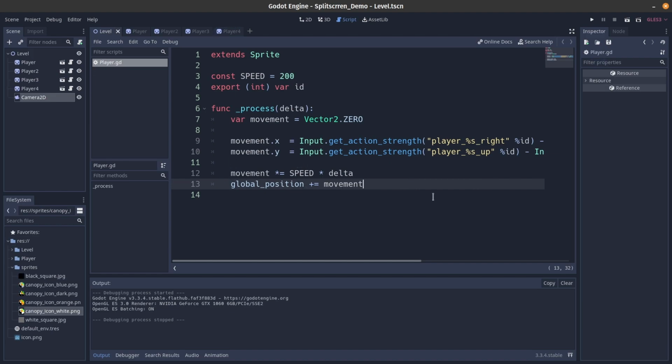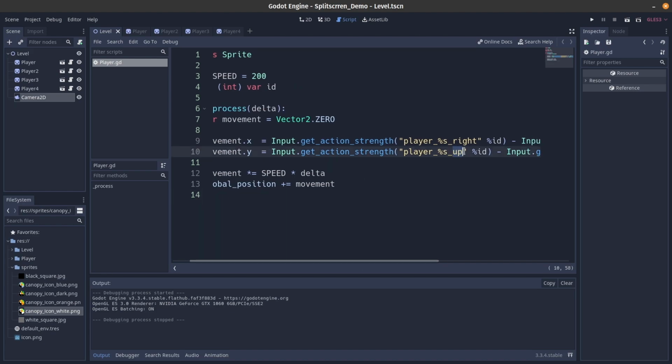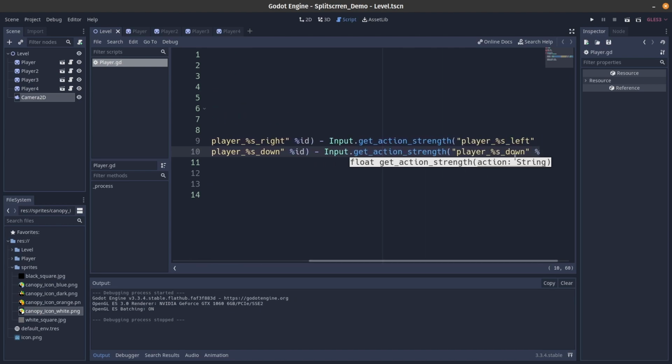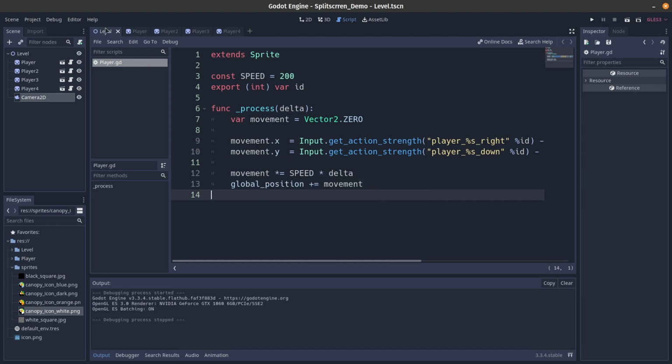Before we get any further, one thing I should check, remember the y-axis is different in 2D than 3D. I'm so used to 3D now, I've forgotten that positive y is down. So I need to go to my movement.y and just change that to down, subtract up.